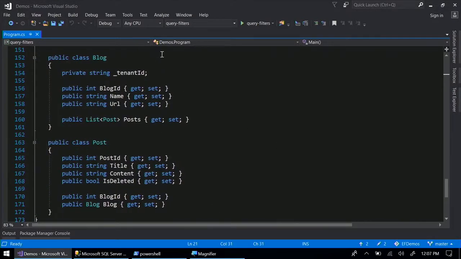Okay, so we have blog and post. These look pretty normal. We have a navigation property here. A couple of interesting things. Post has this isDeleted property, and blog has this _tenantID field.